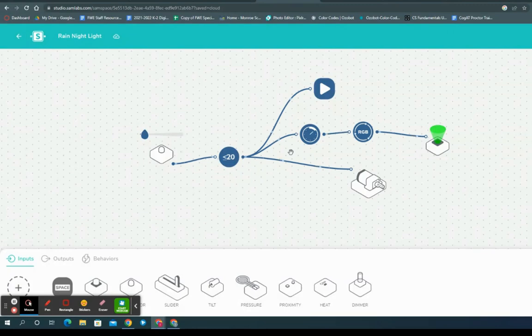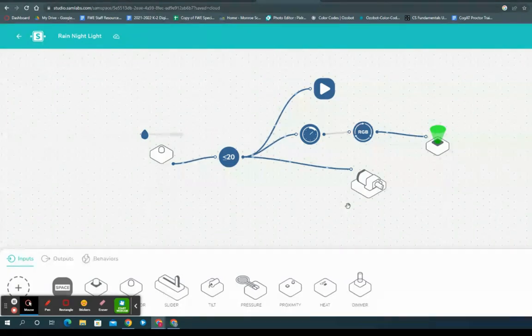Kids can have a lot of fun making their own designs. Lightsabers is also another fun thing to create with a similar concept.